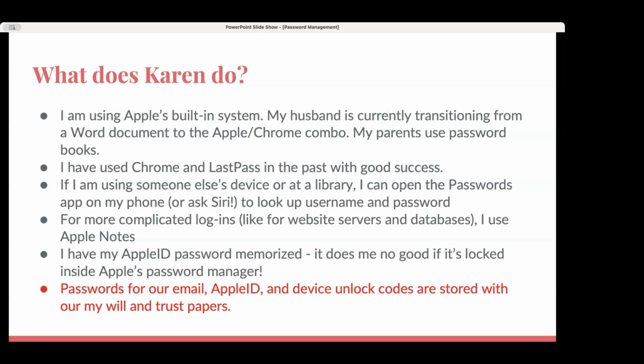You should also know that Siri can look up your passwords for you, and you can say, "Hey Siri," and she's answering me right now. You can say, "What is my password for ancestry.com?" And she won't say it out loud because you don't want people in the room to hear it, but it will pop up on your phone with the username and password. So that's another advantage to the Apple built-in password manager.